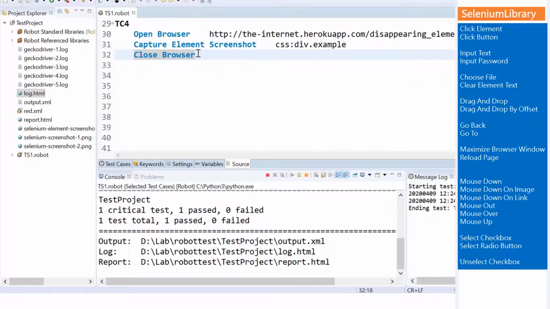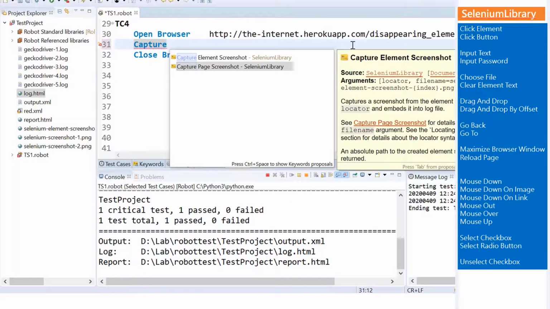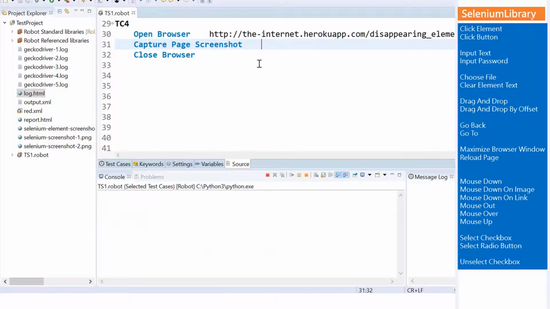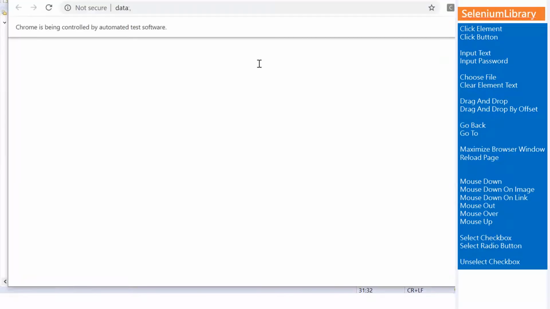Now let's say you want to take screenshot of entire page. So for page we do not require any element or locator, we just need to use this function without any arguments. One argument is again optional, that is the file name. So if you do not give that file name, it would be taking screenshot of entire page again.